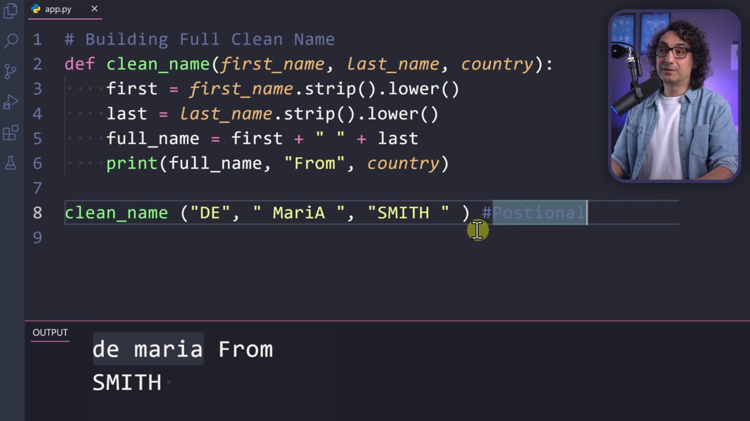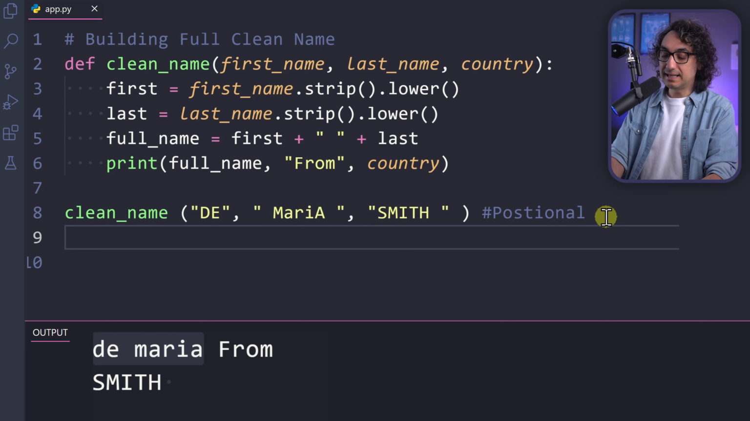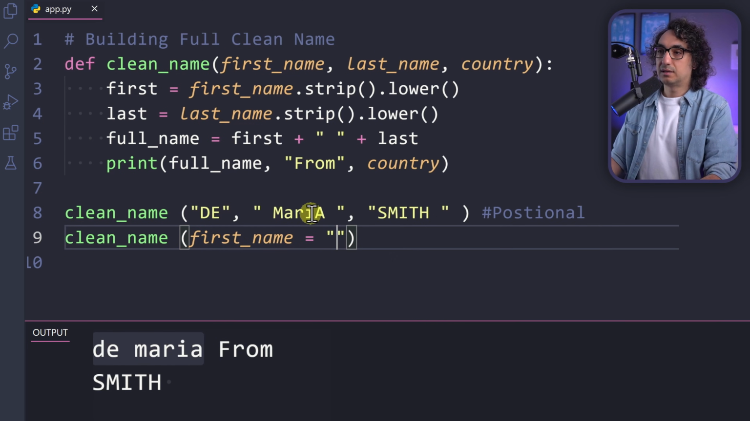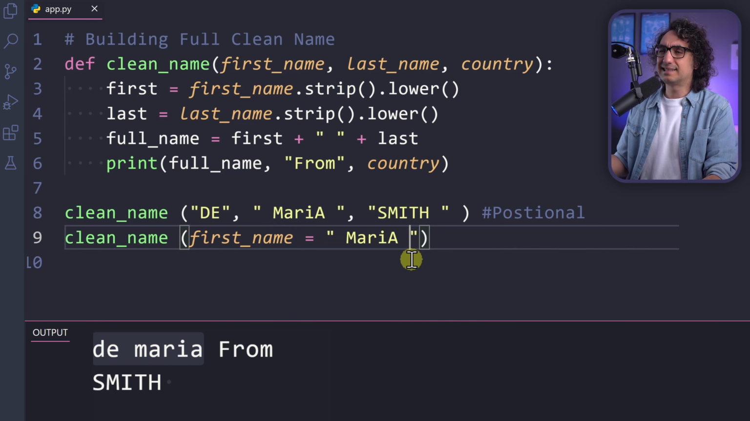But there's another way on how to do this, by using the name of the parameters in the call. So let me show you what I mean. Now we're going to use the name of the parameter, first name, then equal, and then the first name. It's like you are creating variables and assigning values to them. So you're going to keep repeating the same thing.